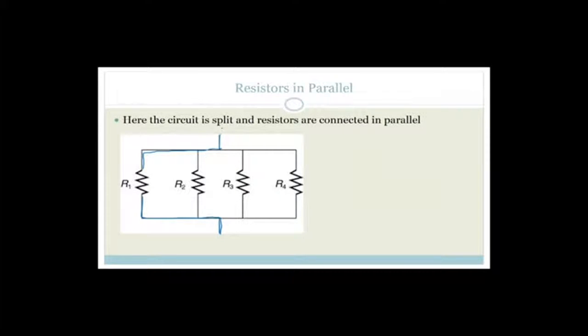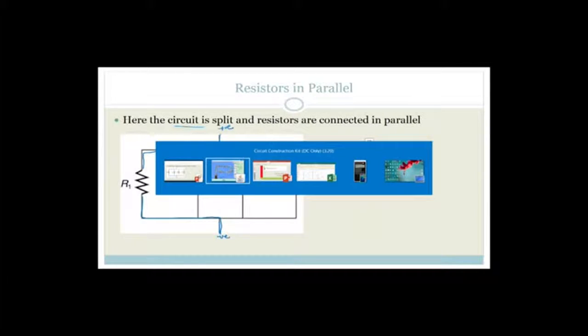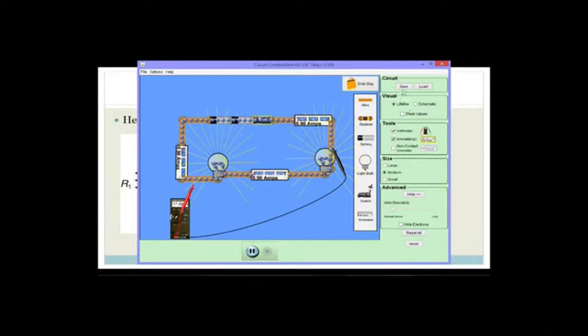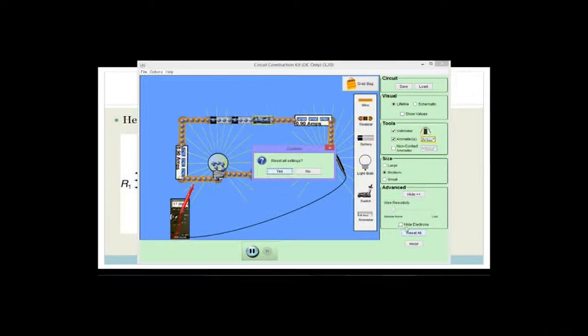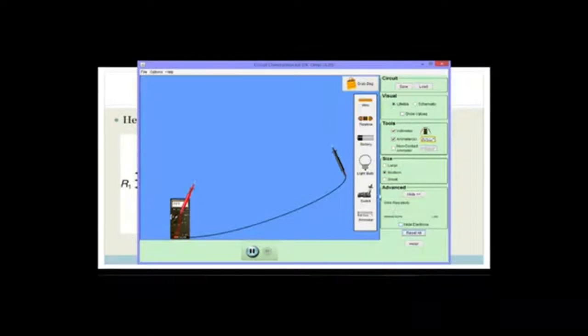For example, this would be the positive end of my battery, and this would be the negative end. And do you see that there's a whole couple of branches that I haven't gone through? So this is what a parallel circuit looks like. The circuit is split, and the resistors are connected in parallel. So what we're going to do now is exactly what we did before. We're going to clear this entirely and do up a parallel circuit.